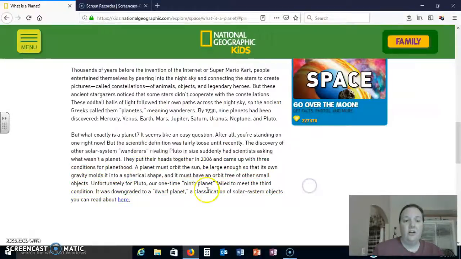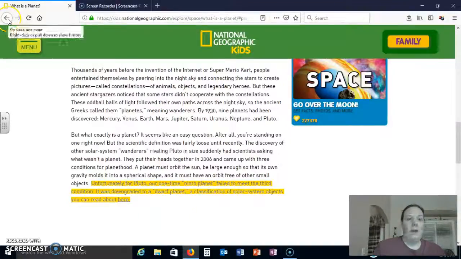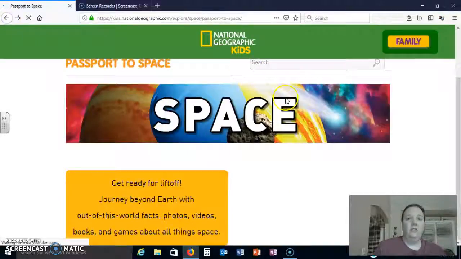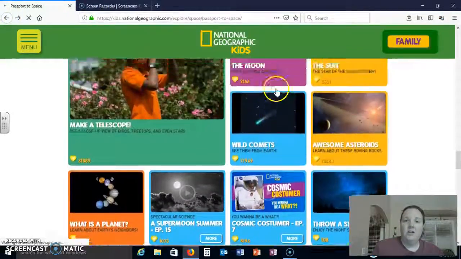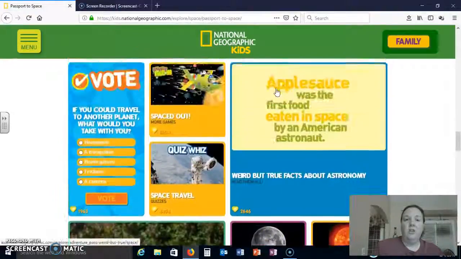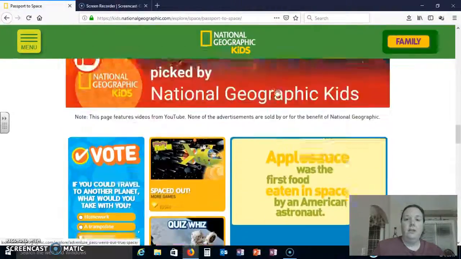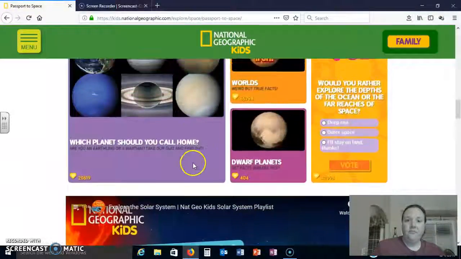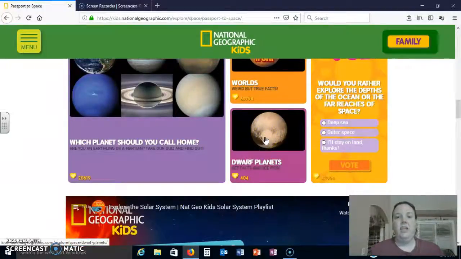And you could see here, Pluto actually was downgraded, and they explain a dwarf planet and why they chose to do that there. And if they wanted to know more information about a dwarf planet, they could come right here and check out all the specifications that are listed there. It's all listed in there.